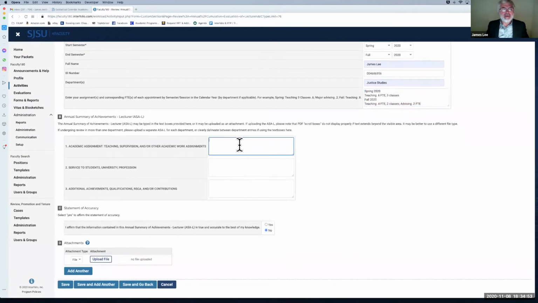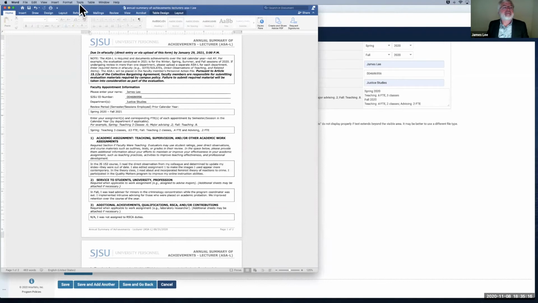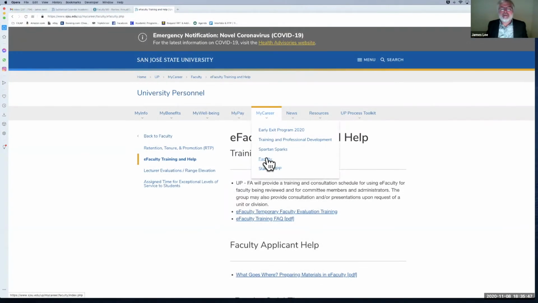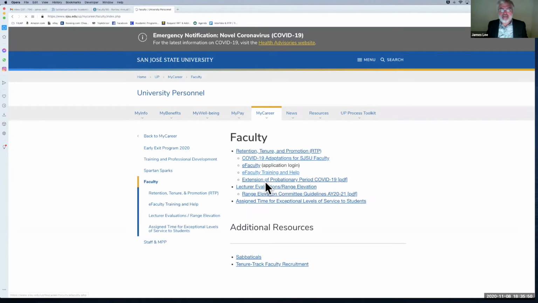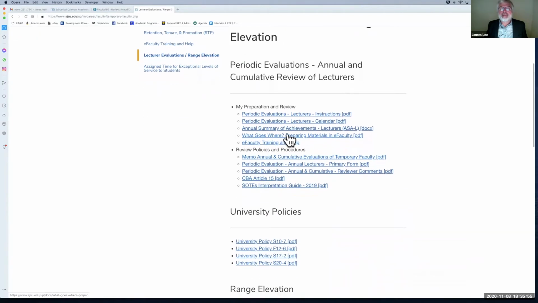Now I can go here and enter directly the explanations of what I did for teaching to add value to what I was doing for our university. I could also copy and paste information into that section. Under the faculty section, there's an area for lecturers, and there's an annual summary of achievements right here.